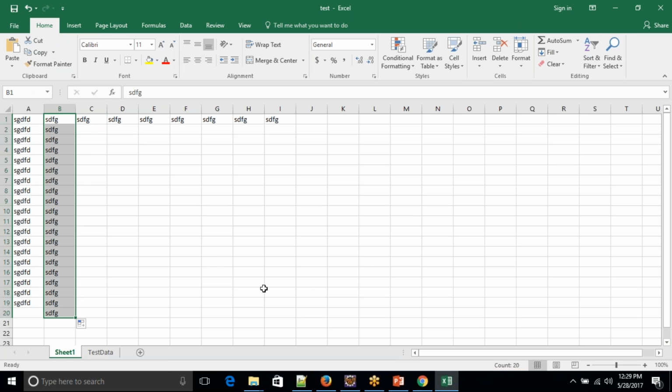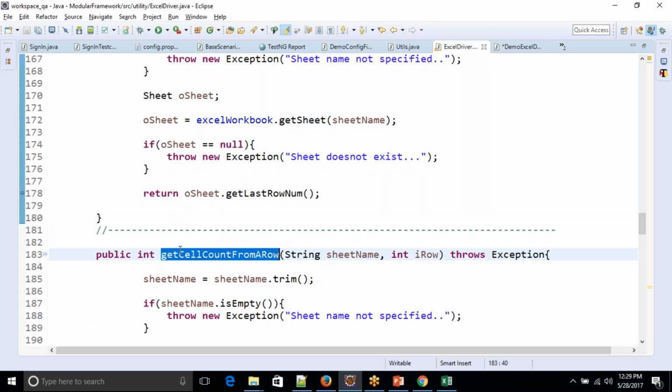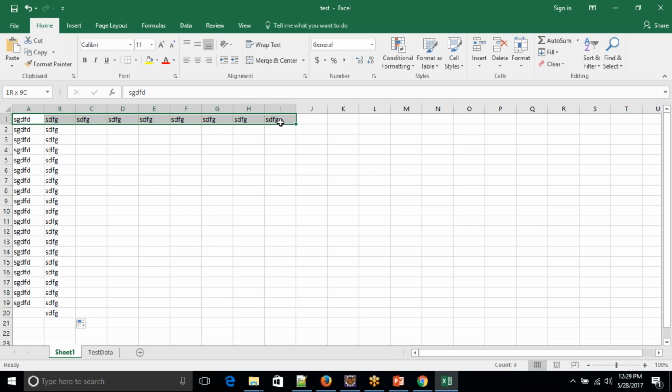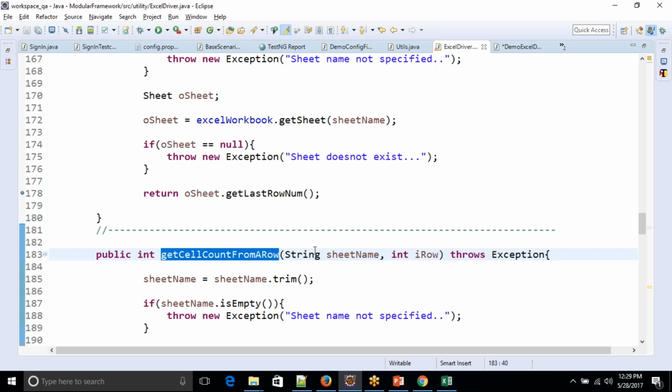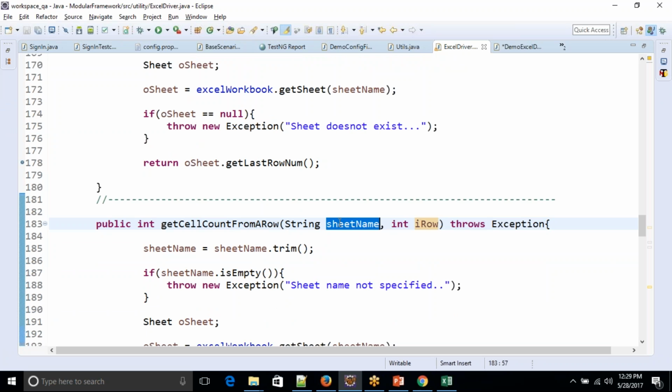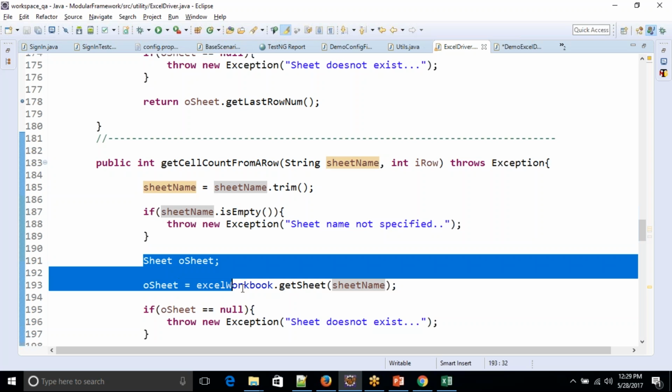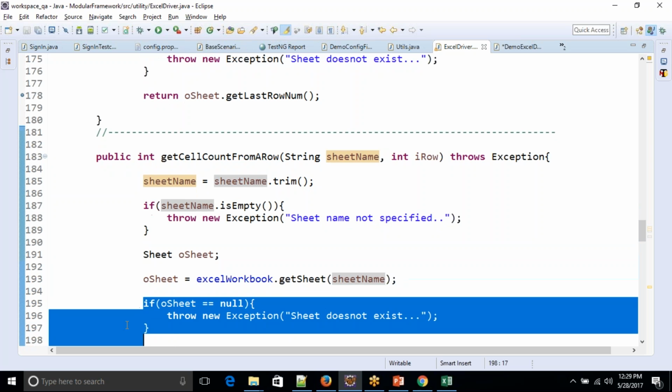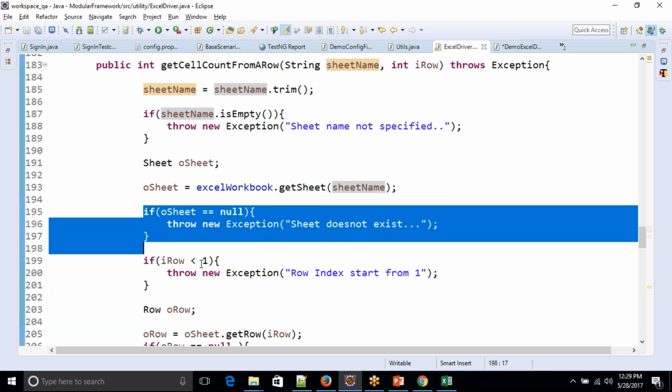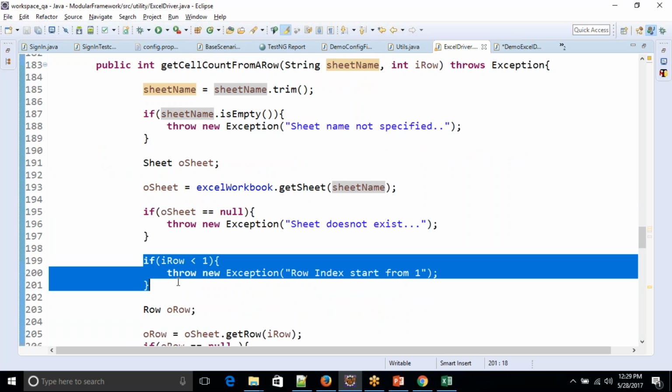Okay. Now what we are doing here is get cell count from a row. So this row has some data. Now we want to know how many cells are there in this row. For that, what we need first is which sheet, which row, right? So again with this sheet name I'll do a trim check, I'll do an empty check, then we'll get that sheet. If that sheet is null, that means that sheet does not exist, we cannot give value, so we'll simply throw an exception. And we are also saying that row number cannot be less than 1.